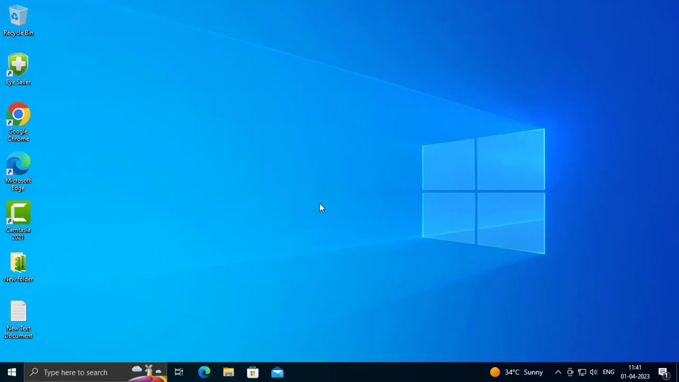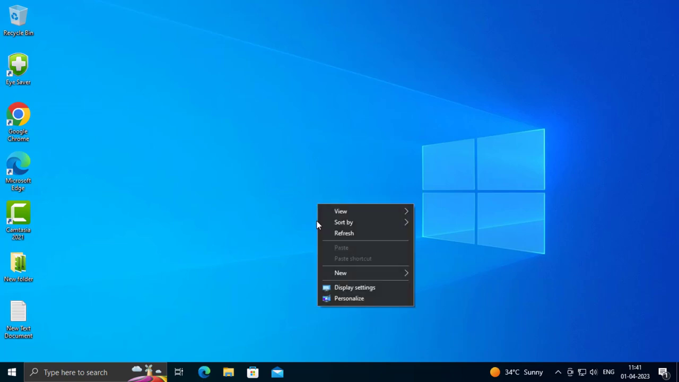Today we are going to see how to increase your Windows computer performance without too much of a hassle. This requires no physical hardware upgrades. So let's jump straight into it, guys.